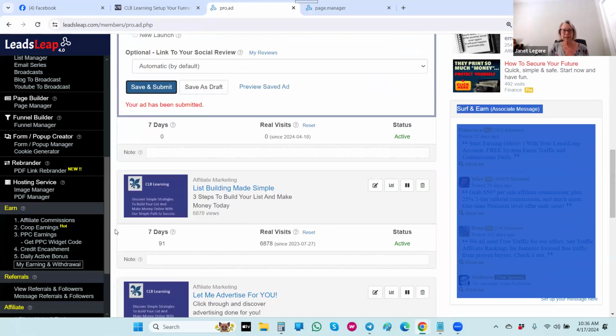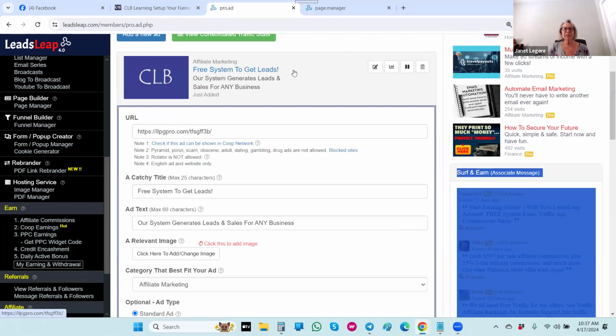So now it's going to be running just like the other ads here, right? It's got a little different picture. Free system to get leads. We'll see how many clicks we get on that. And if I want, I can change this link. So that is your pro ads. Those just run here. You set them up once and it just generates traffic.